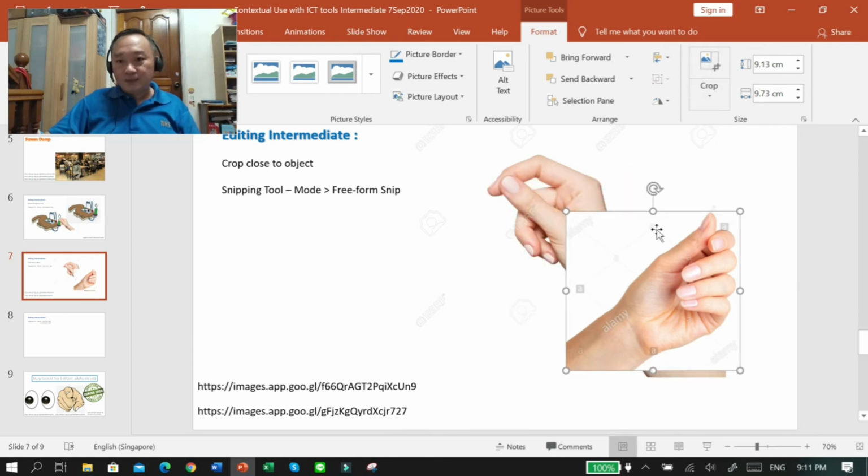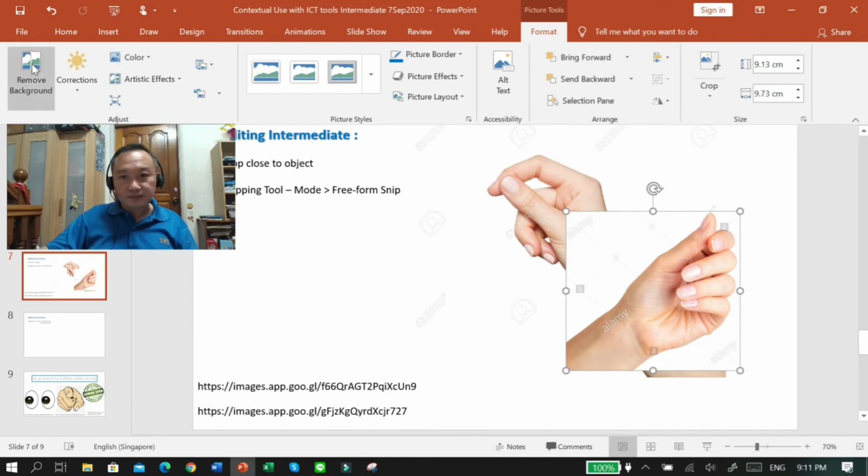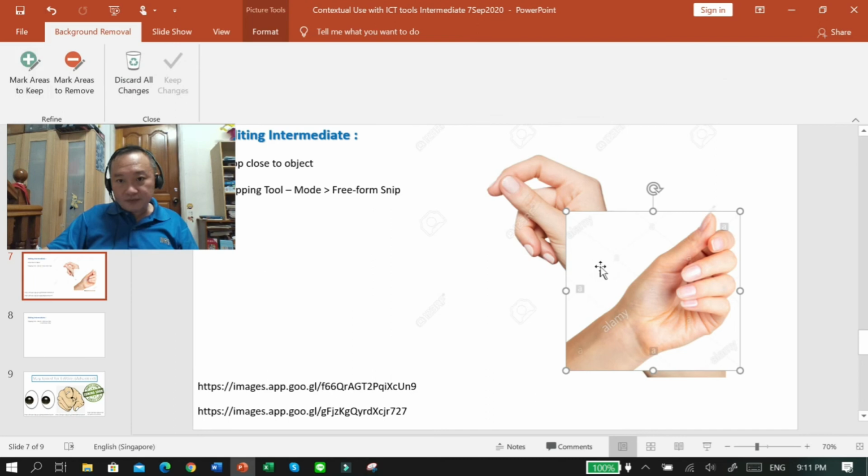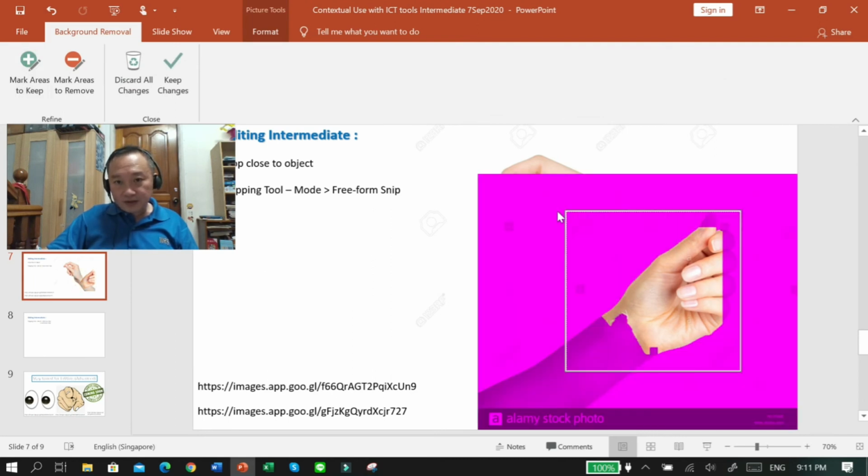Now when I click crop, the background is still there, so I've got to do the remove background. Right, remove background. Okay, you can see it's a whole area of space here. I could have removed the background first before I crop. I actually cropped first, then removed the background. So this is what happens. So you may want to consider removing the background first before you crop the so-called hand.